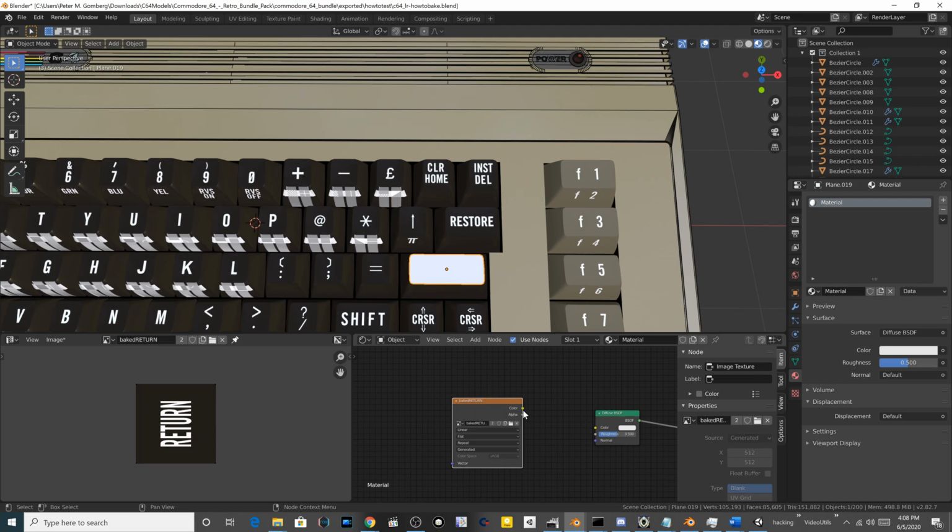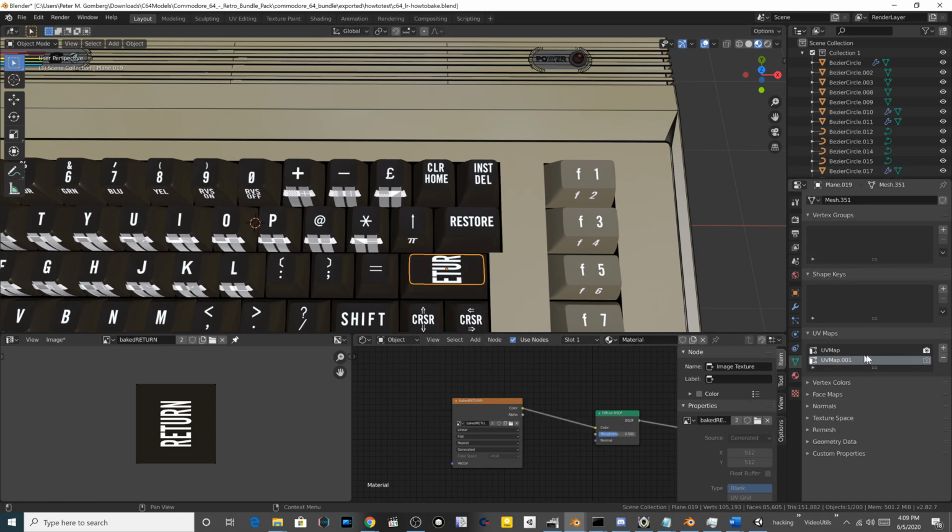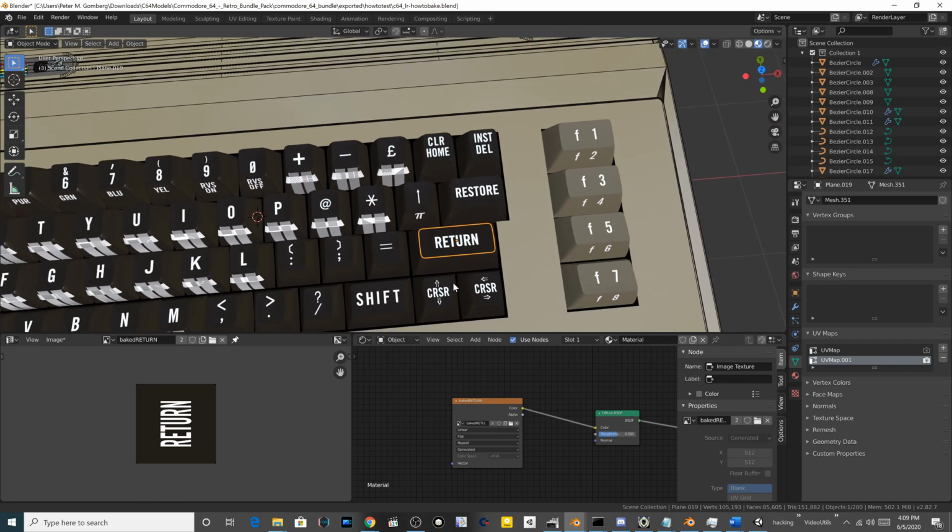Baked return. I'm going to connect it. And oh, it's messed up. Go over here and just click on this button here, Active Render. Bam! So we're good. That is now an image file.